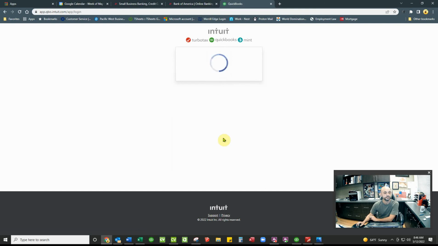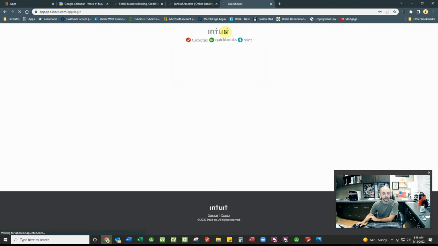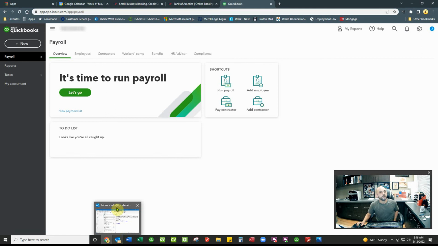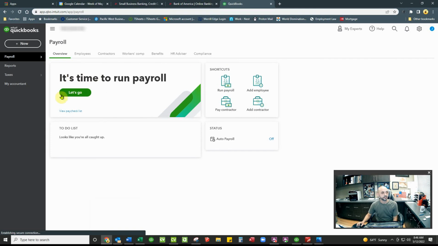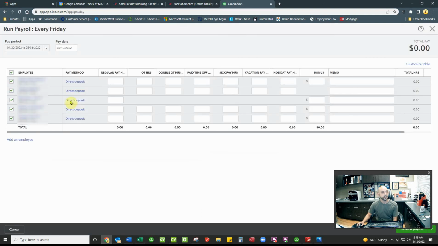Open QuickBooks, sign in. So you can see this is also an Intuit website, so you can't have 2 of them open at the same time under the same account. Okay. You can either just hit the shortcut, let's go, or over here, this will always be here, run payroll. It doesn't matter. I'm going to uncheck any employees that I'm not planning on paying today. So this guy has not done any work for us, so we're going to uncheck him. We're going to uncheck me because I'm not going to run a payroll for myself this week.